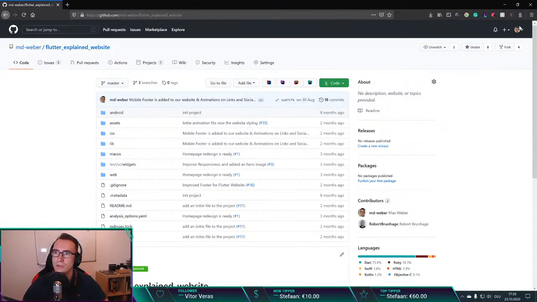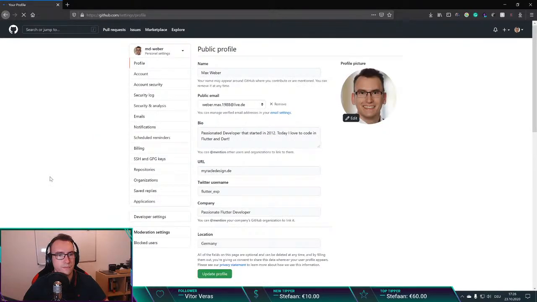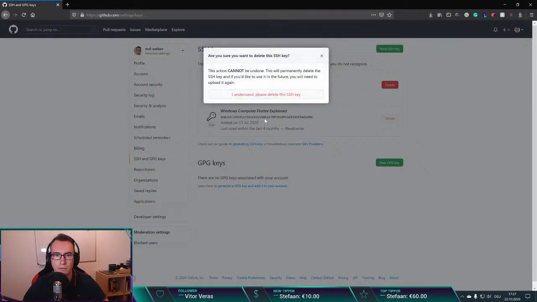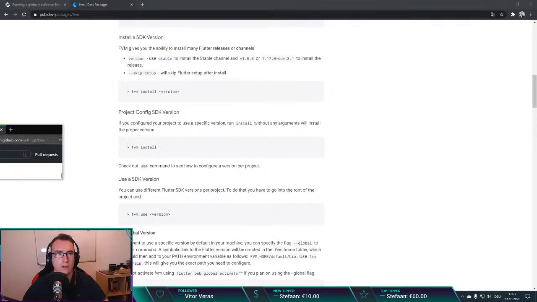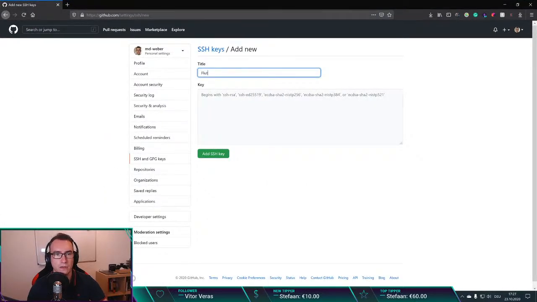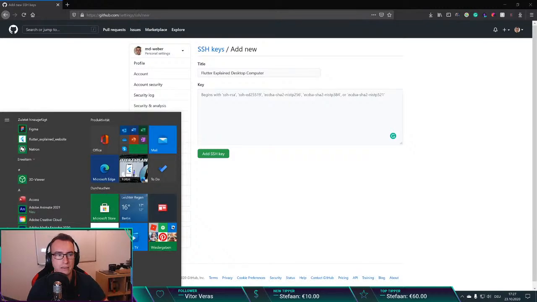In order to do so, you will have to go to your profile, and on settings, and on the left side you will find SSH and so on and so forth. And as you see, here are already some, but I can remove them both. And what's the idea now is that we want to add a new SSH key. Flutter explained desktop computer. And now we need an SSH key that can connect here.